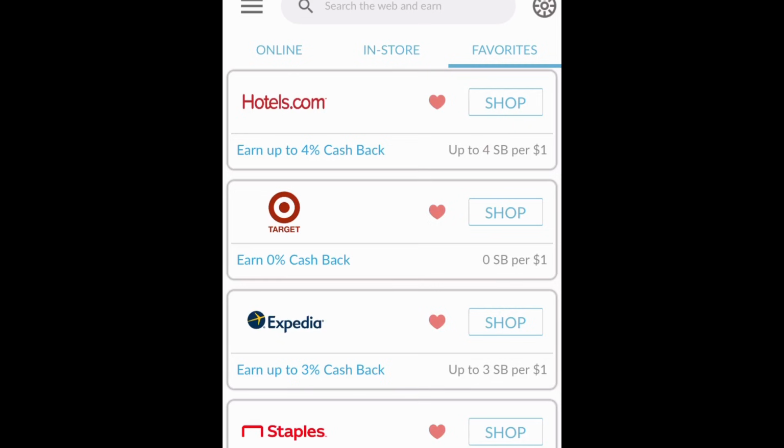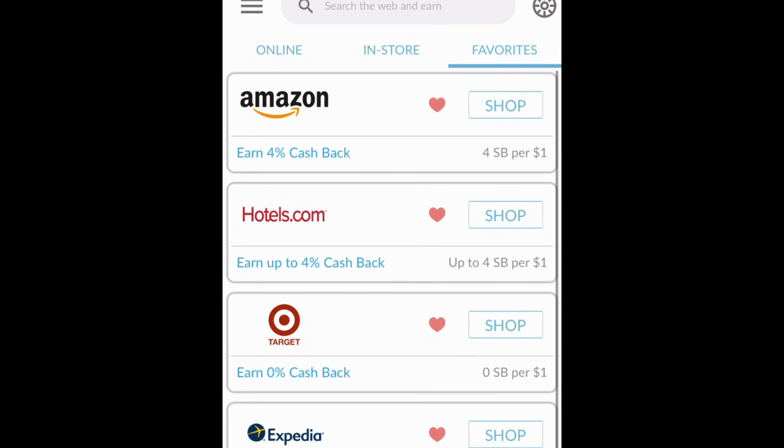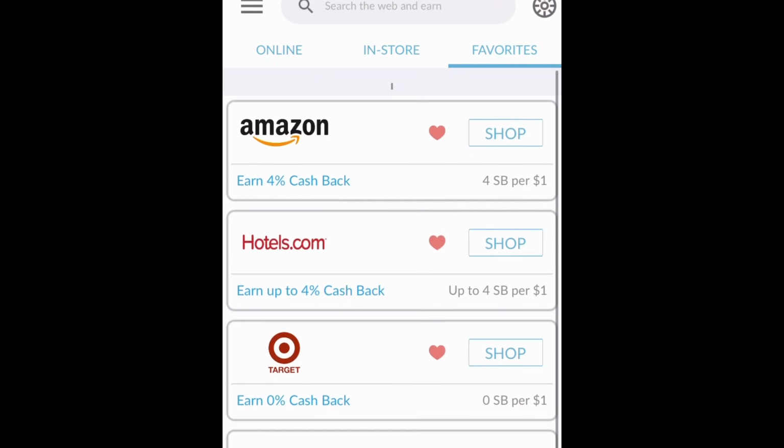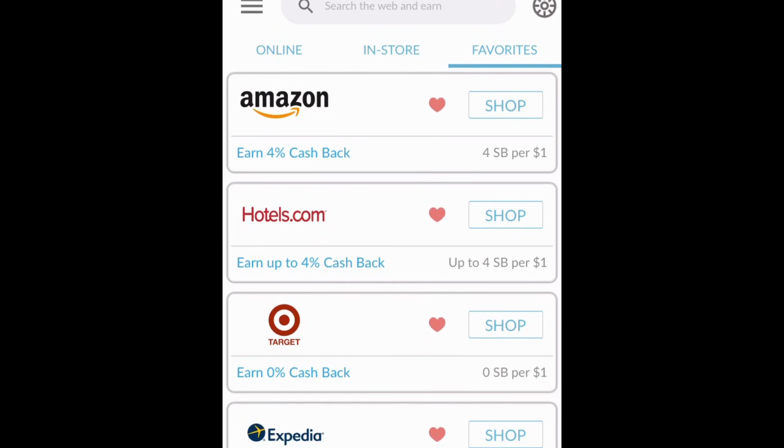So if you're planning any trips, anything like that, Target is 0% cash back. So obviously it doesn't make any sense to shop on Target.com through the Swagbucks app. You want to make sure that, of course, you're maximizing your savings and getting some cash back. So if you want to shop on Amazon, love Amazon, and Amazon Prime sends you stuff so fast, you will get back 4% or 4 Swagbucks per dollar spent. So that's another option that you can do with this app.